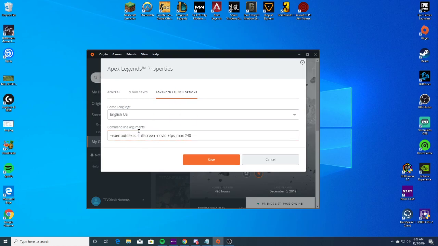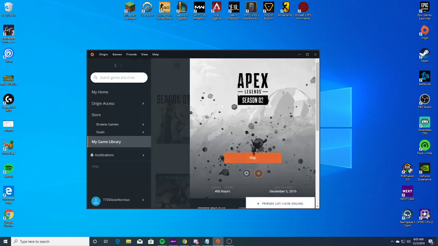Now these other things here. Full screen obviously makes your game run full screen. No vid makes your game load up faster. It gets rid of a couple of the EA screens when you launch. And this is an FPS cap. If you want this to be unlimited, FPS max, unlimited. If you want it to be 60, put in 60. You get the point? Pretty obvious. I play on a 240Hz monitor, so I need 240 FPS. Click save, launch your game.